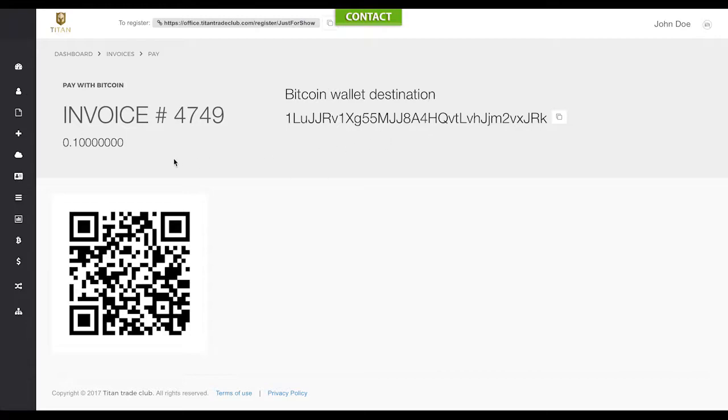The next thing I would like to point out is this number right here. This 0.1 Bitcoin is the amount that this invoice was generated for. And before Titan Trade Club funds the account, they're going to need to see that whole amount come through to this wallet address right here.